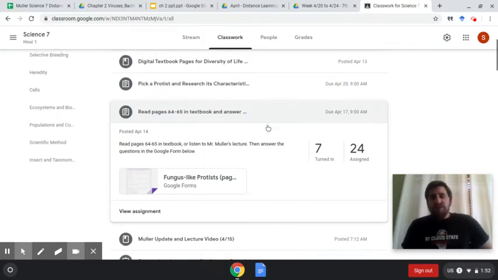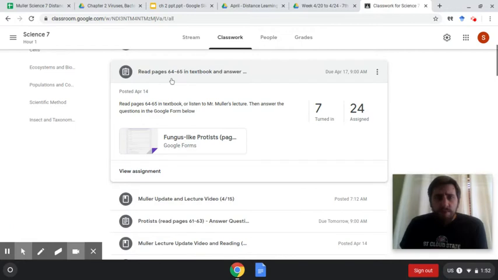And of course, there are extensions on these deadlines because of the internet outage in Howard Lake on Tuesday of this week. So just keep that in mind. But after you read page 64 and 65, you can see some people have already turned this in.